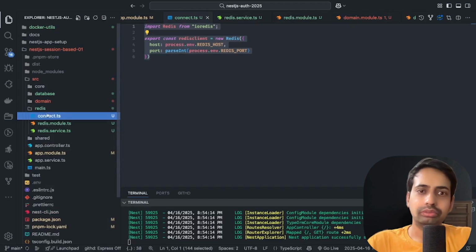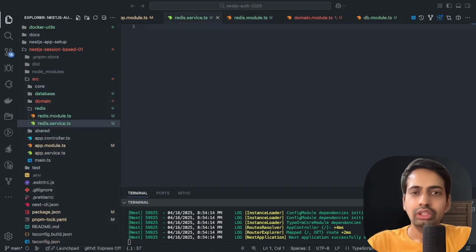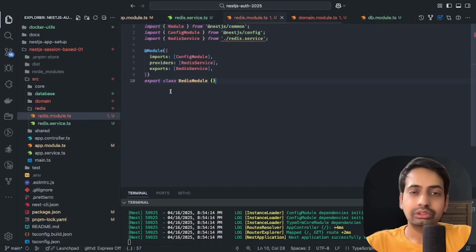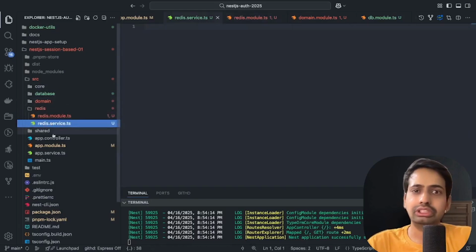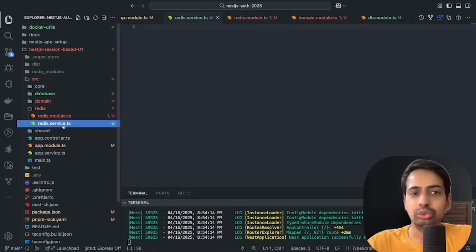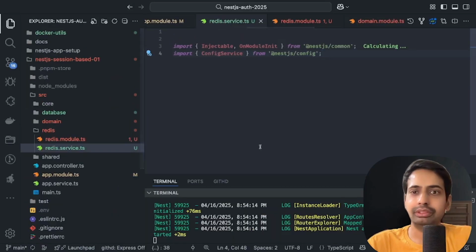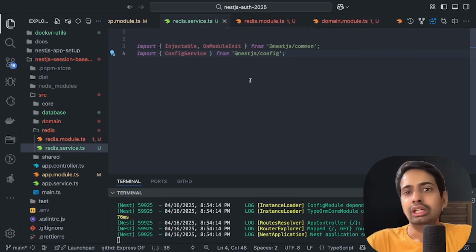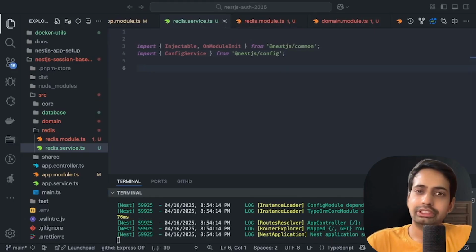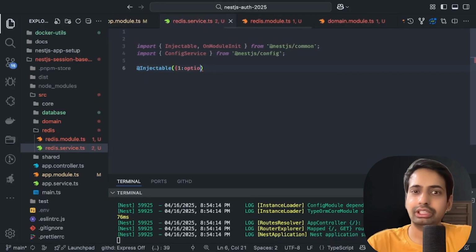In the Redis module, we will remove the existing code which uses the Redis client. So, Redis module and Redis service. In the Redis service, we are going to initialize the Redis connection, right? The Redis module is simple. It is going to use a config module to get the Redis host and port. The Redis service will be a very simple setup. It will have the same injectable, and it will be just a simple ES6 class, like any other service which we have written.